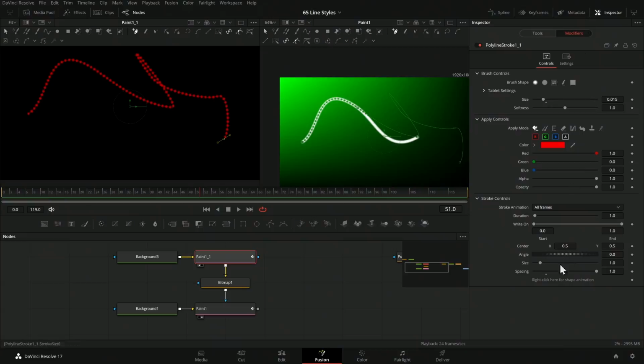In the modifiers, you have a polygon inside the polyline stroke. So this green line here, the place of these polygon positions, is saved inside the modifier as, well, in a way somewhat separate. And what you can do is you can access this. If I do a right click here, it says right click for shape animation. You can animate this if you want the polygon animated, but you can also attach it to another polygon.